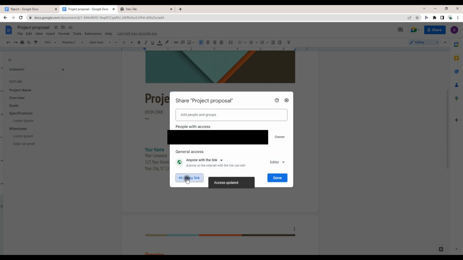It's updating. Now copy the link and share the link with your team, so they can make changes, or they can make edits. They can easily edit the entire document. They can change any words, any sentence or any paragraph in the document. If you keep the role as viewer, they can't edit. They can only view.